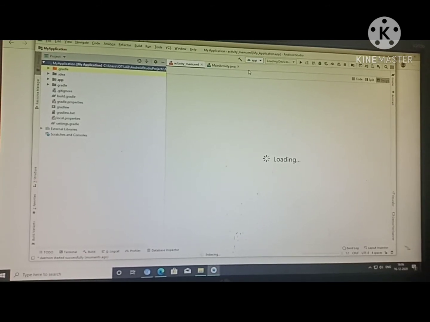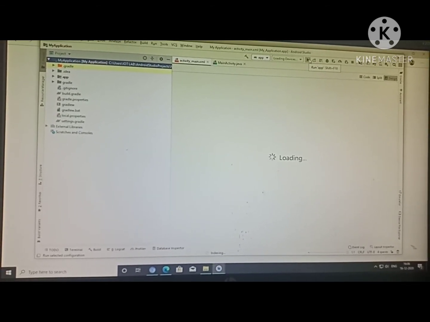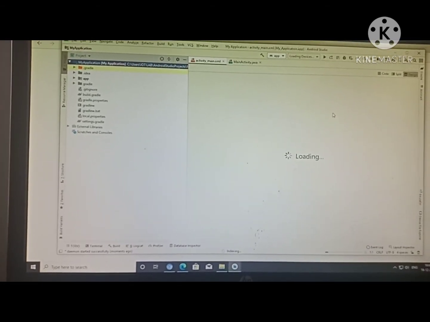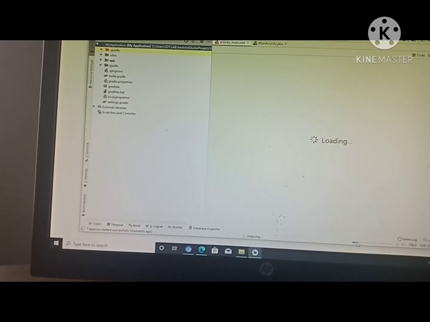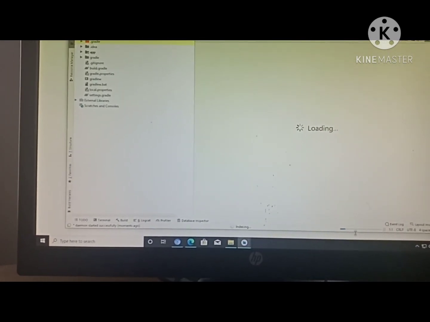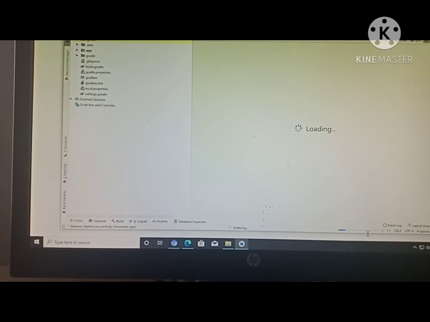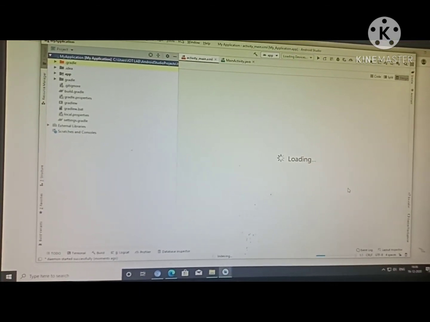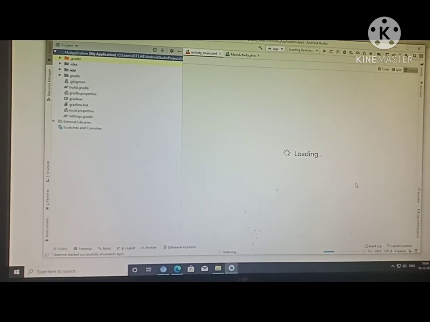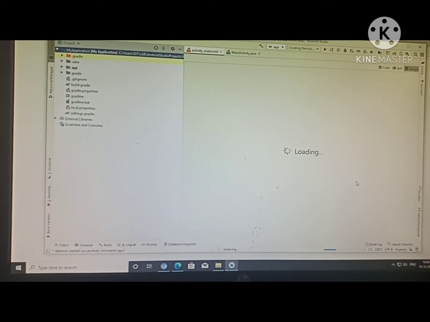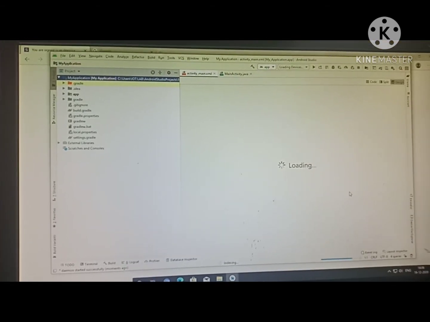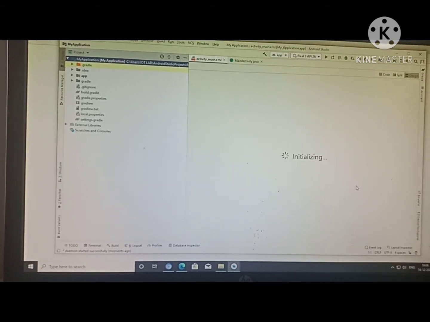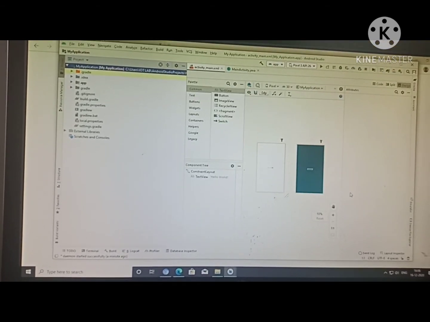It is still loading. I will just click on this run button. So it is activated now. Here you can see it is indexing, updating the indices. The thing is, your internet should be fast enough. So it is initializing. It will take some time.